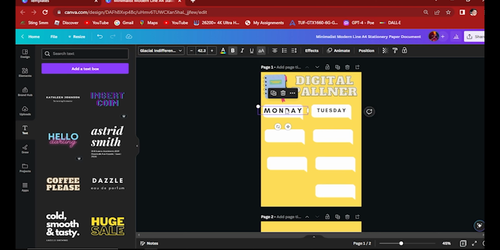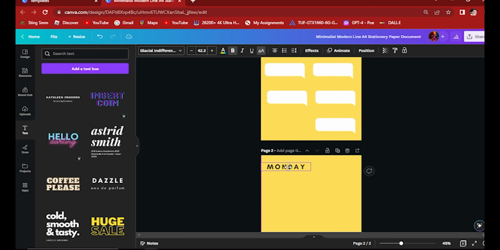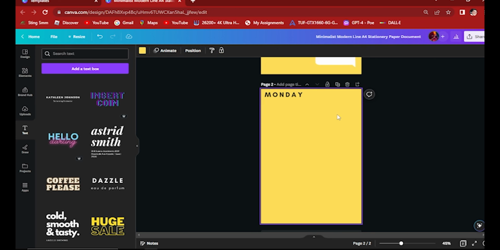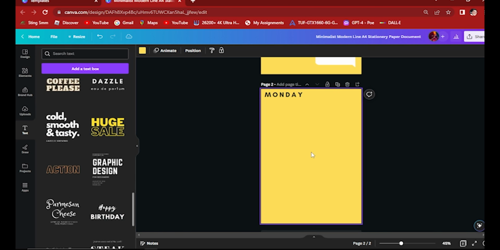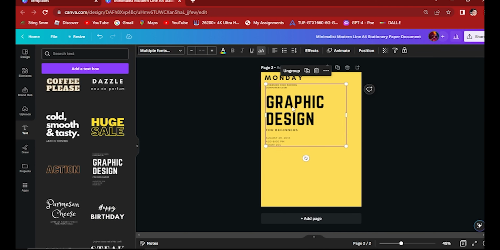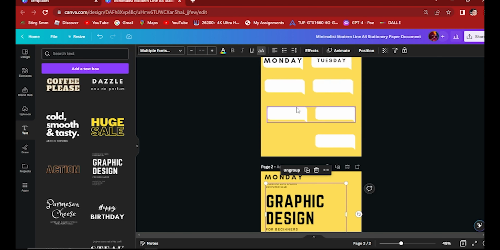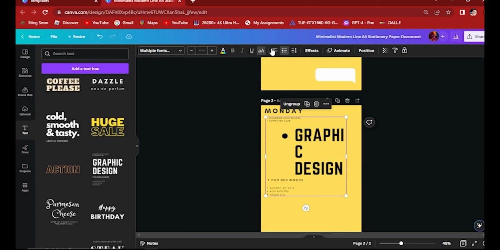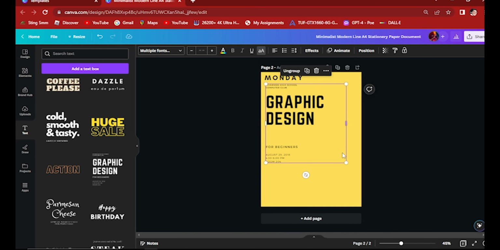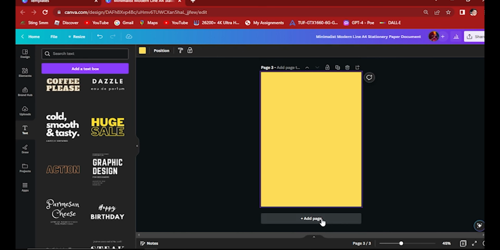So for Monday, let's copy this one. This is for the Monday page. So you can create your text here. And let's give it an example. So we're going to use this text. So this is for the Monday task that you want to use. And then add here something like that, and just repeat the process, and then add another page for Tuesday, Wednesday, Thursday, Friday, and Saturday.